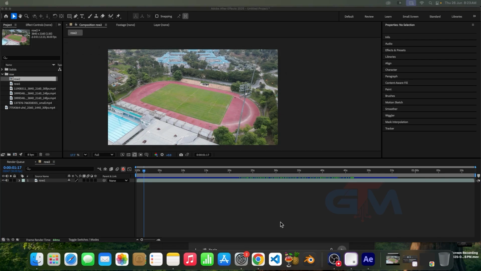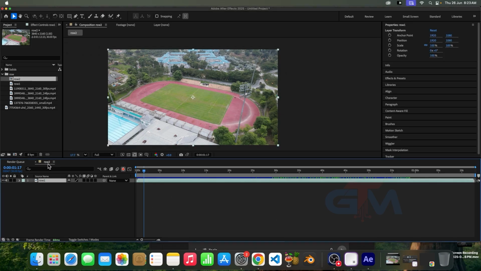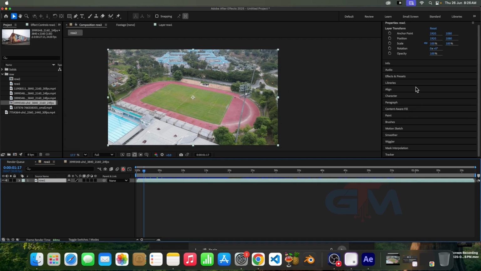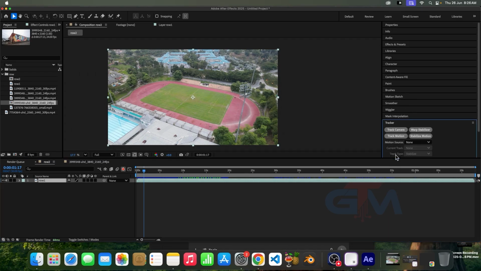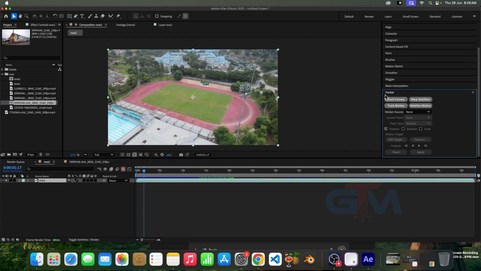Fine. Now in order to get that, I am inside a composition, and I will select this particular video. In order to track it, we have a different option. You can go to the effect panel here, then you can see the tracker. Fine. And I have the option to track camera.